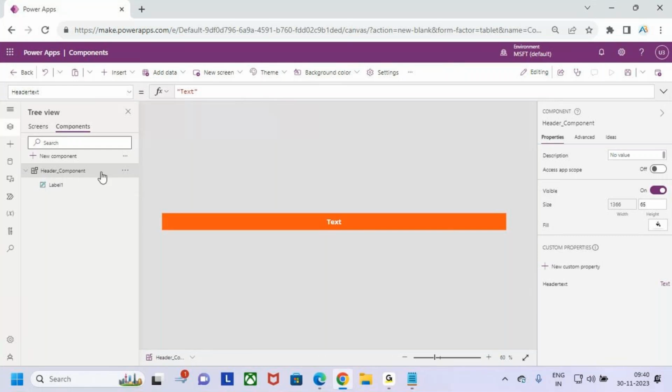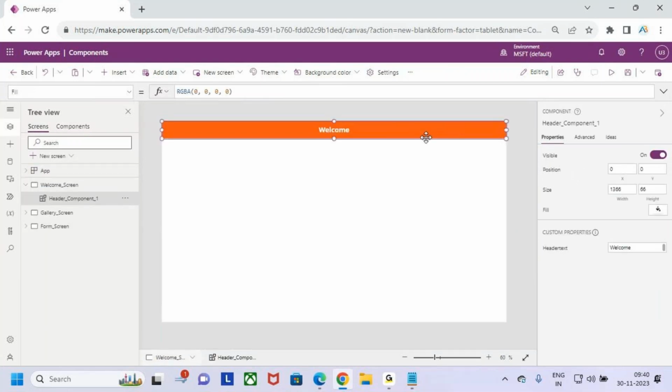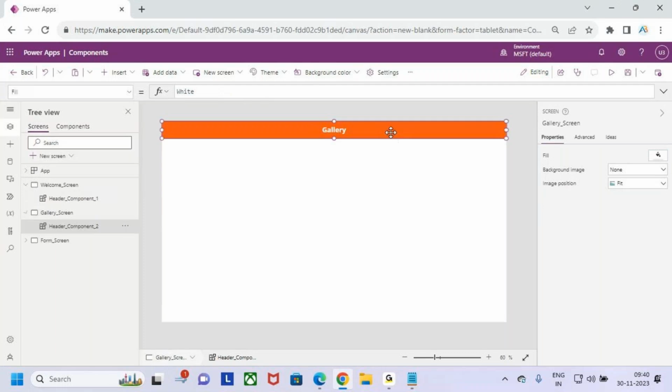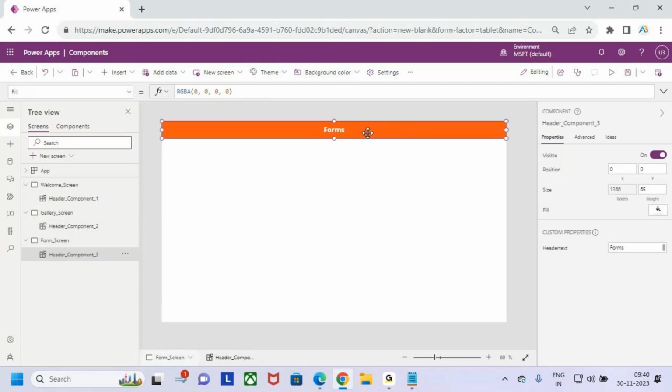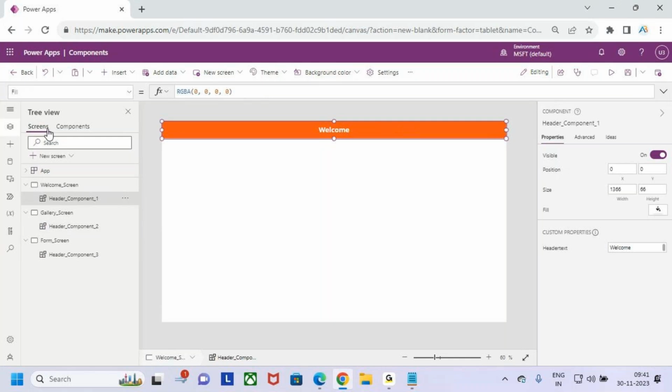Now see, if you go to the screens, the welcome screen, I'm having the background color as what? Orange. Gallery screen also I'm having the orange color. Form screen also I'm having the orange color. Now I don't want to keep the same background color, guys. I want to change the background colors for each screen. If you want to change the background color here in the screens, it is not possible.